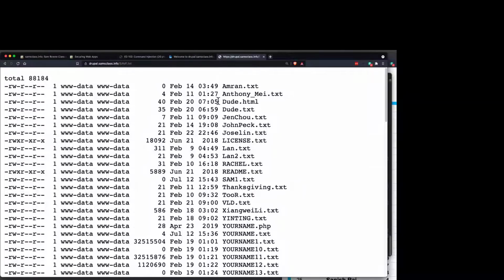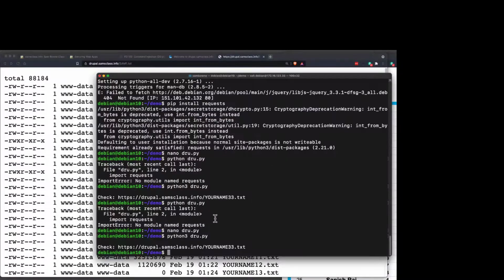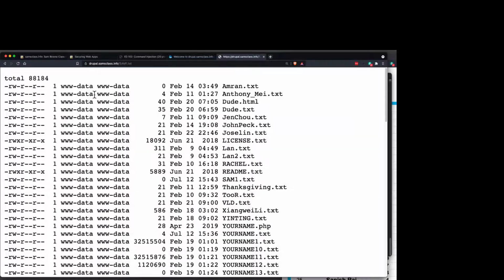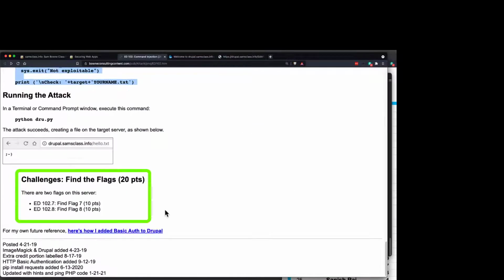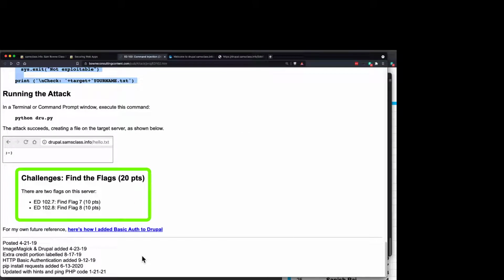So you can execute commands. It's just more clumsy. You have to put them in this source code. And so again, there's some flags to find on the server here. So I just wanted to show you that one. That's another example of command injection.